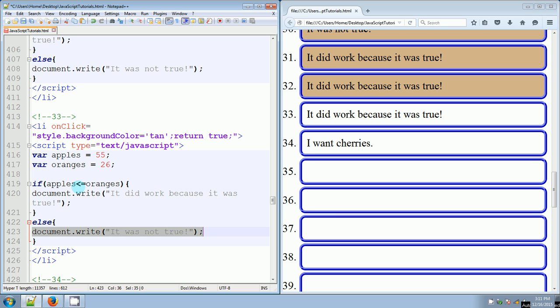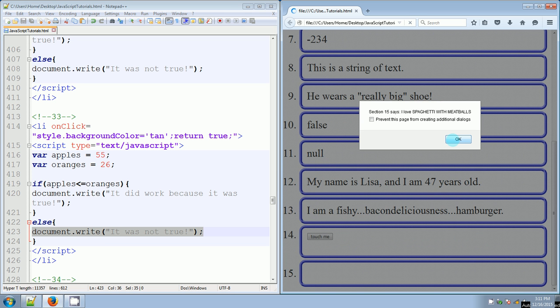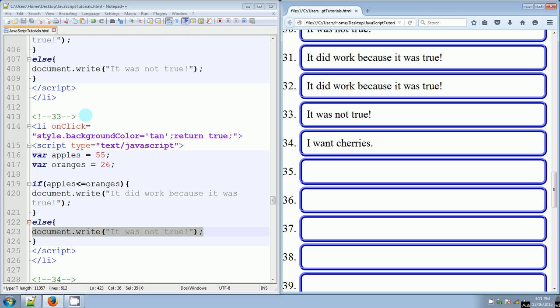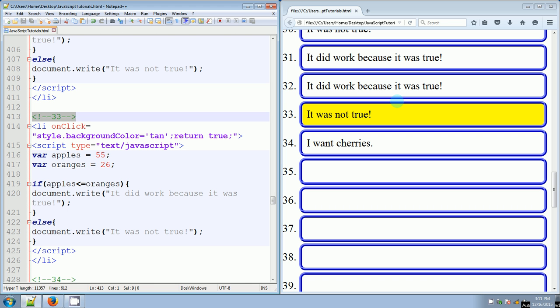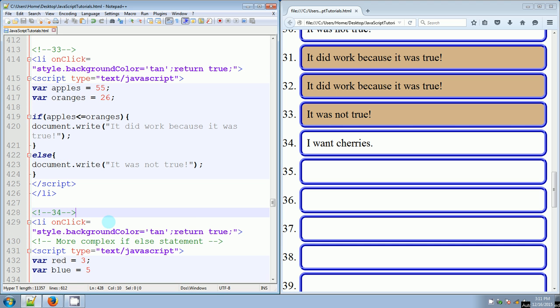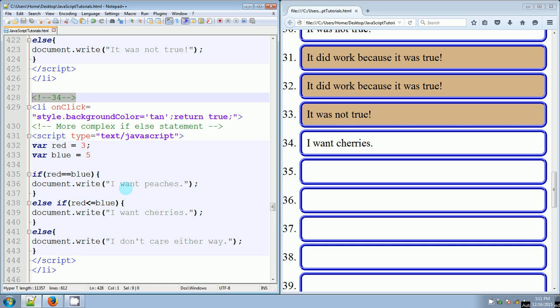33, because I changed it, I have to save it up here in Notepad++, I have to rerun it, and I got to go through these again because I did not comment these out. And this is again number 33. It was not true because 55 is not less than or equal to 26. Okie doke, 34. What do we got going on for 34?